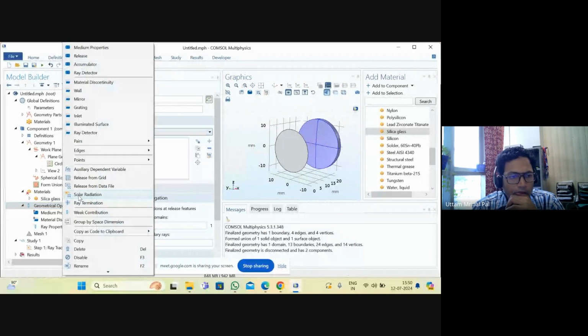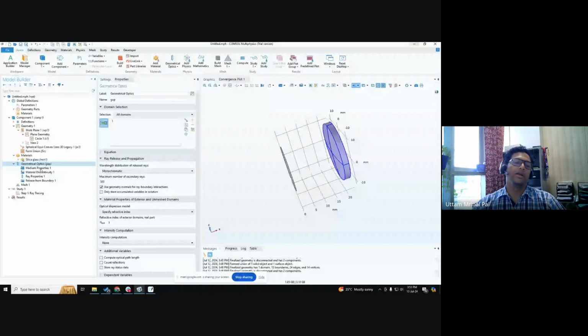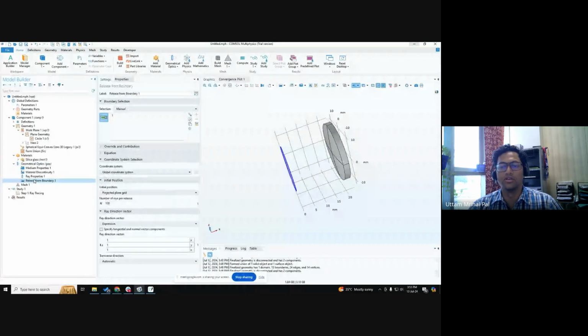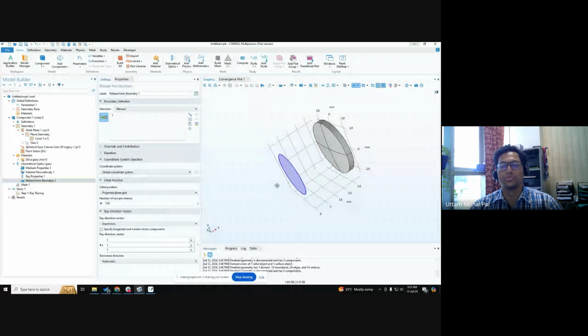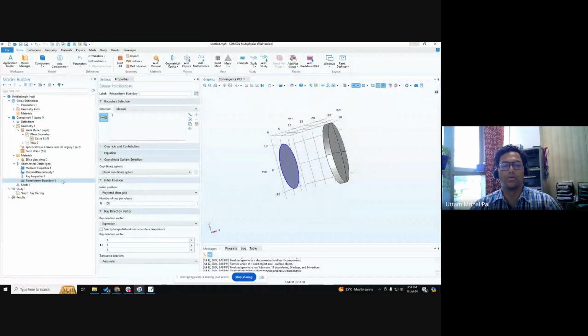Yeah, now inlet, this is the option. The same thing as what we are doing now. Okay, looks good. So let me share my screen again. Inlet was the old boundary condition; now it is release from boundary. So this is the release from boundary.